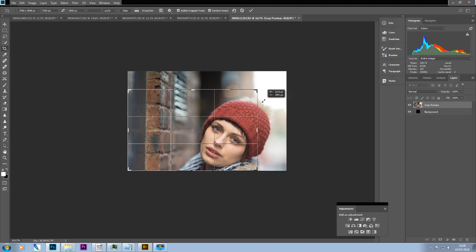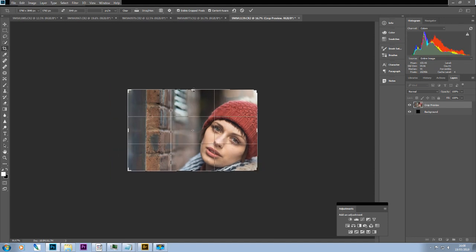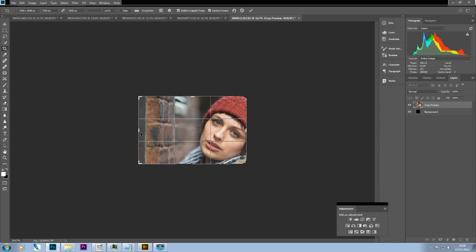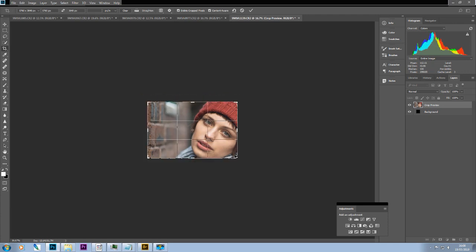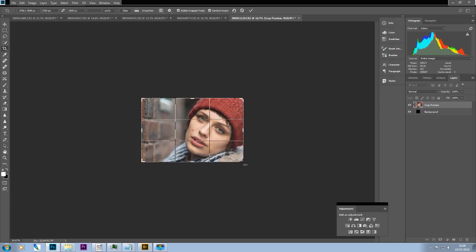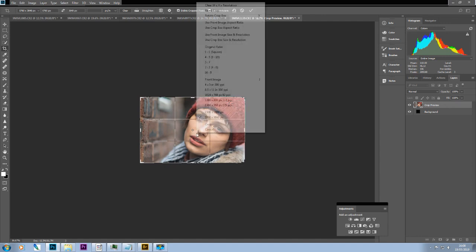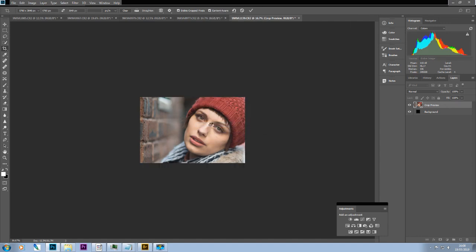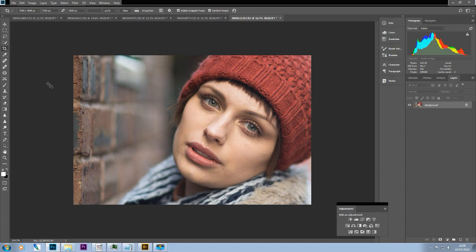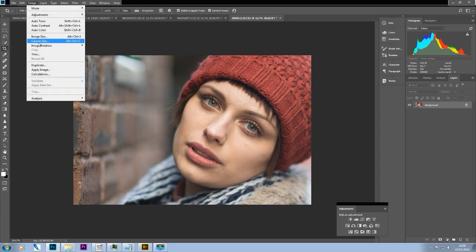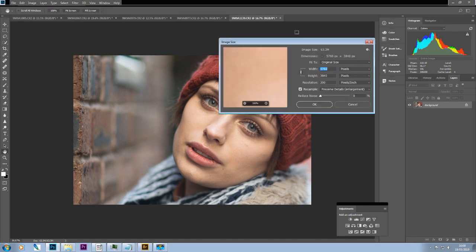And now when I do my rather radical and exciting crop to create a completely different kind of image, Photoshop will resize my image to be the same size as the original.